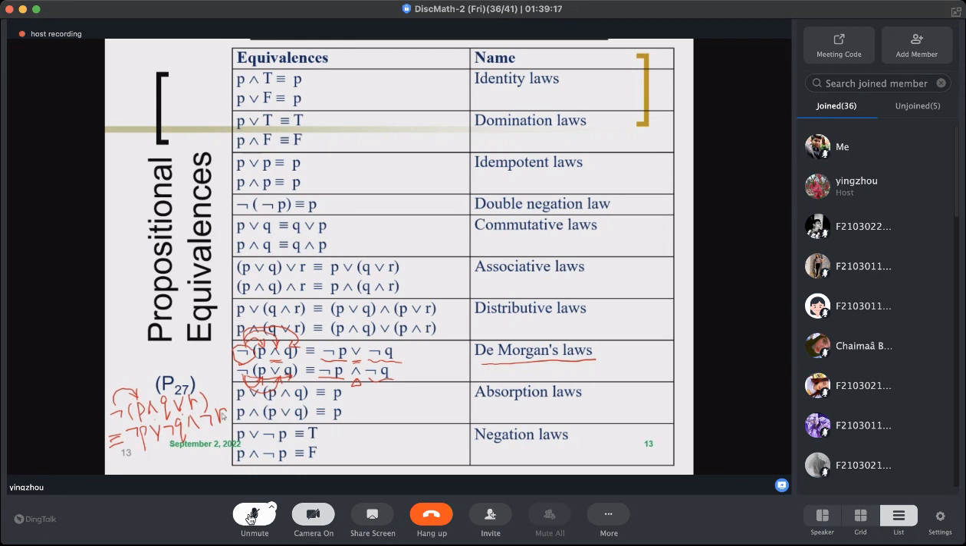And here is the absorption law. Absorption law means that, for example, on the left side we have not only P, we also have Q, but on the right side we only have P. That means we don't care about Q. The final result is P. So it absorbs Q, which is the absorption law. Okay. This is just a list.